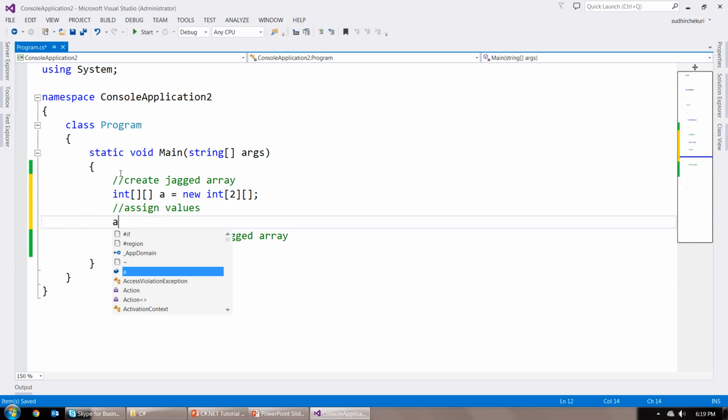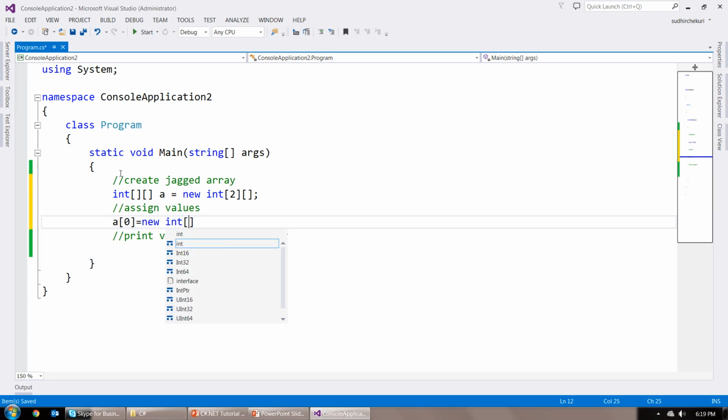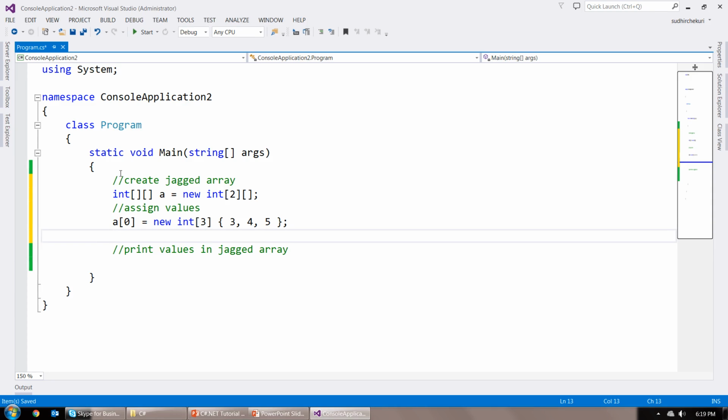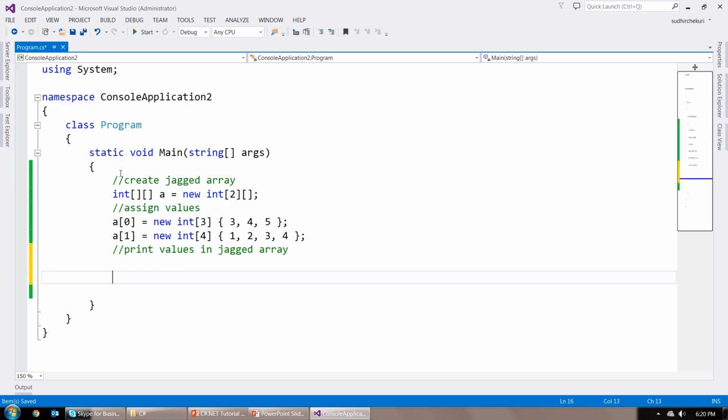Now to assign the values, a of 0 is the first row. In that I want to give some values. For example, I want 3 values, so I have to mention new int of 3. I can assign the values here, for example 3, 4 and 5, semicolon. So 3 values, 3, 4, 5, are assigned to the first row. Now to the second row I am going to give 4 values: 1, 2, 3 and 4. So 4 values are assigned to the second row. My jagged array is ready with 2 rows, the first row with 3 columns and the second row with 4 columns, with some values inside it.